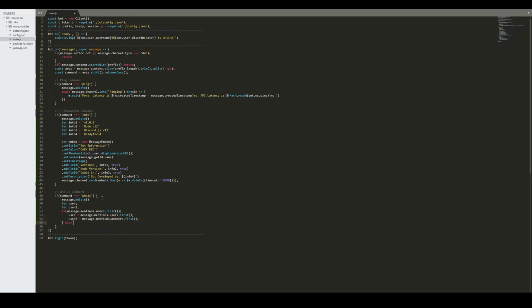We're going to do else, user equals message.author, user2 equals message.member. All right, we're going to go on down. We're going to create some other cool things.